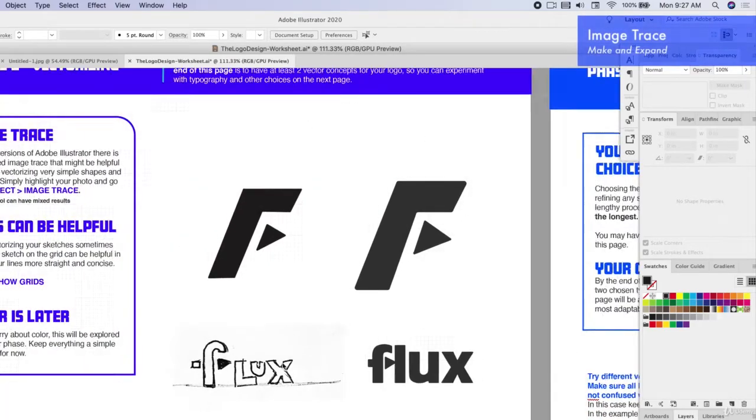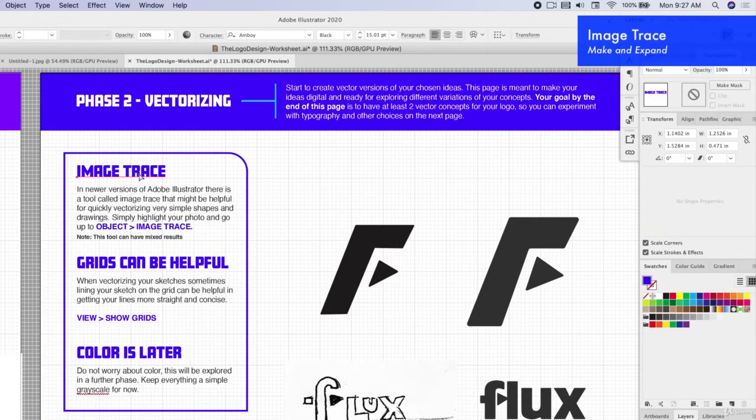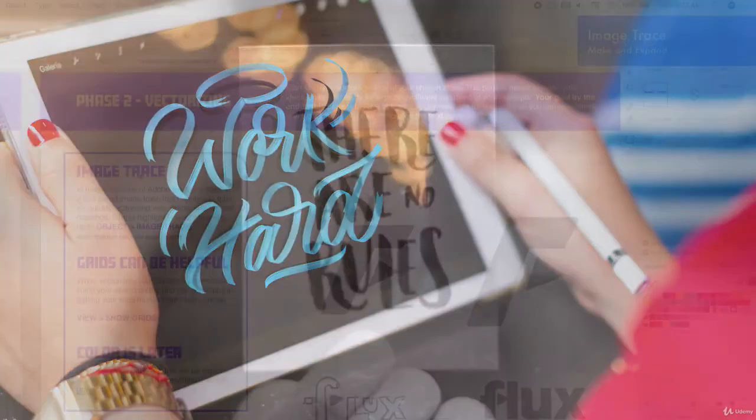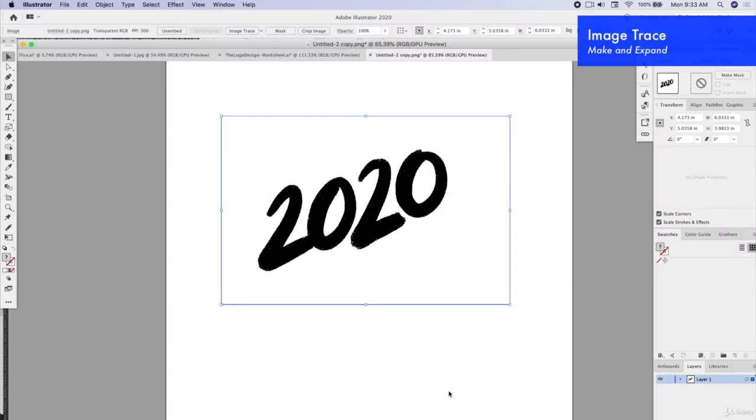There's also something called image trace that I wanted to bring to your attention. It could be good if you have a very illustrative hand-drawn typography. I'm going to talk about image trace really quickly, just for those who really want to keep that sketchy, raw, organic feel to their logo. Let's talk about image trace for just a few minutes.